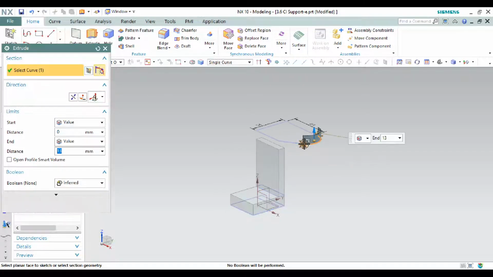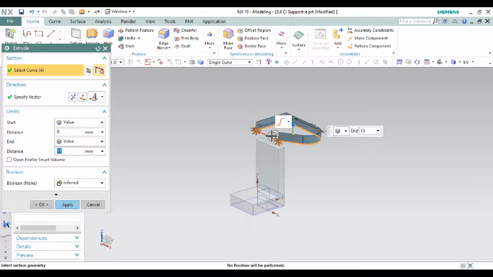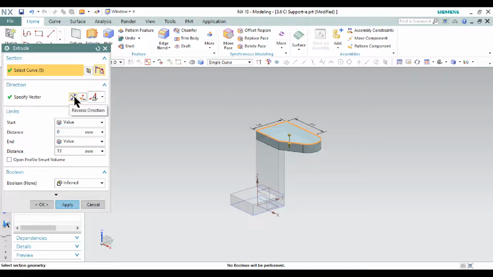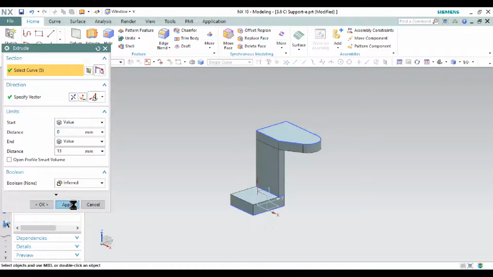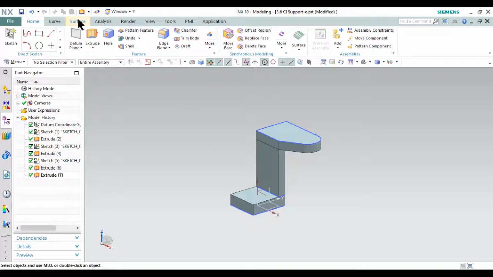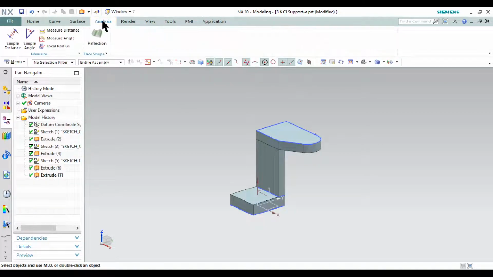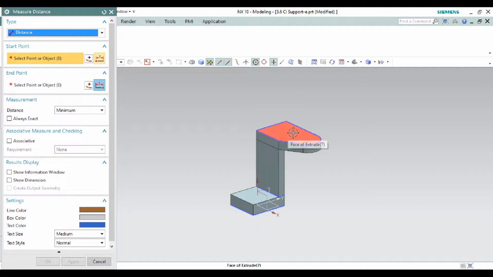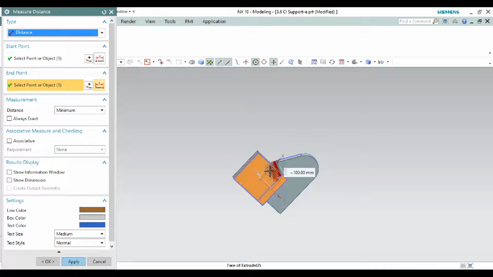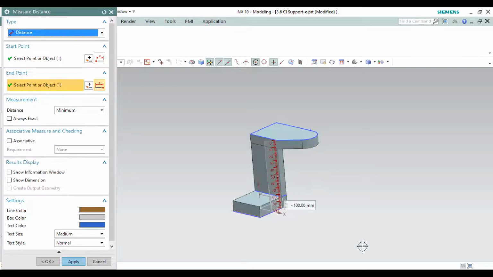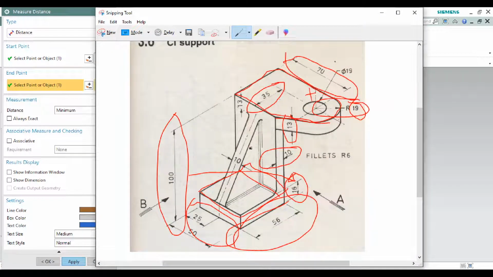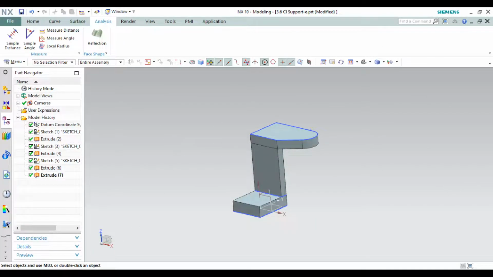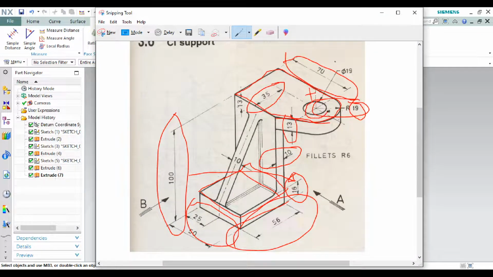Select curve. Apply and cancel. You must analyze or measure the distance from this top to the bottom. Dimension is 100, like your picture. Okay, click cancel and then I will make this hole.